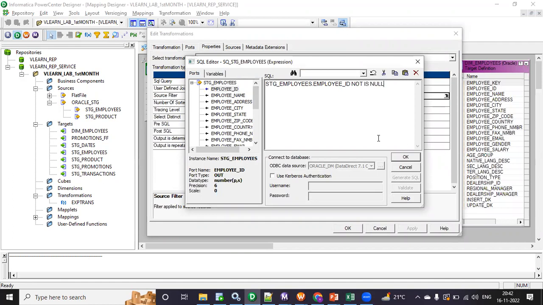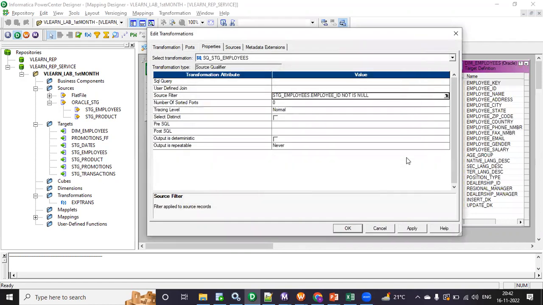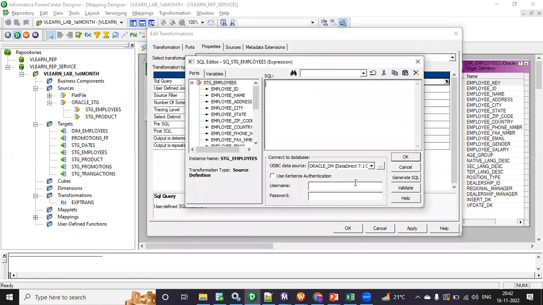Not is null. Okay. Now I would like to see how this query is getting generated. Jan, what you have to do? You have to mention the credentials here. Right underscore STG.